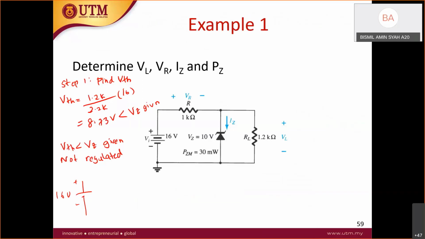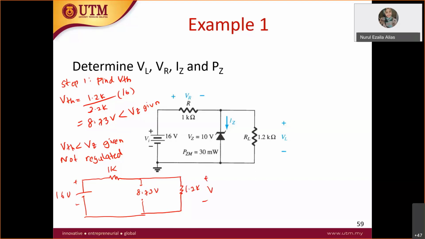So this is 1K. The voltage across here now becomes 8.73 volt. Since this is parallel with the 1.2K, VL here is actually how much? Because that is parallel, 8.73. Yes, correct. So it is 8.73 volt. Now you got your first one, VL is 8.73 volt.